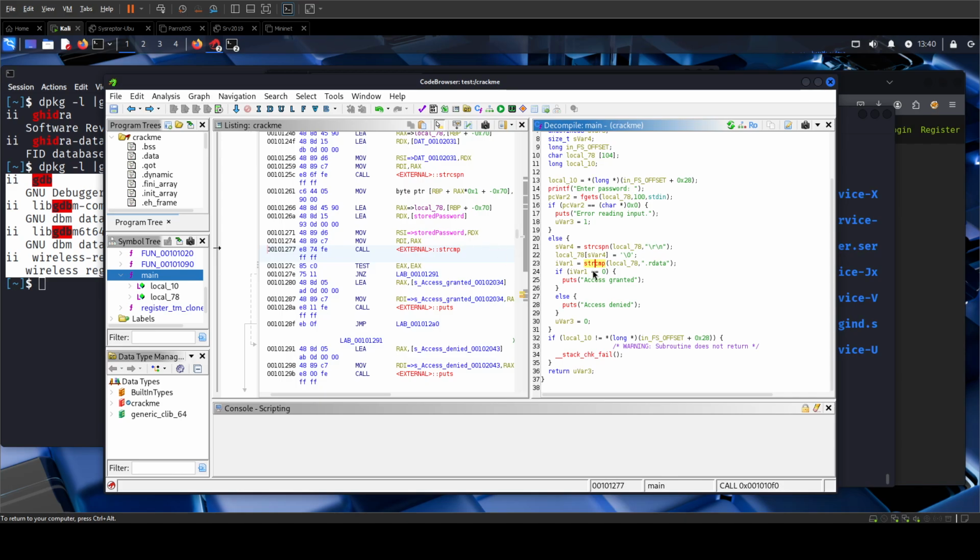iVar1 is coming from strcmp here. And let me go back. I should not have double clicked. iVar1 is coming from strcmp, which is comparing local_78 and .rdata. As you can see, this .rdata is in double quotes, and this local_78 is coming from scanf. That doesn't matter, but the point is that it is comparing something with .rdata, and this something has to be what we have basically entered in stdin, right? There could not be anything else. So the password should be ideally .rdata. So let's try that.